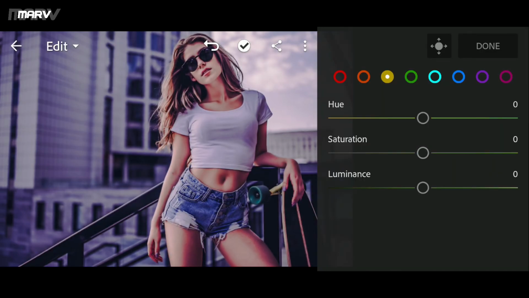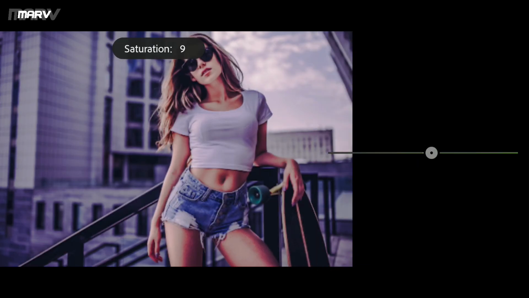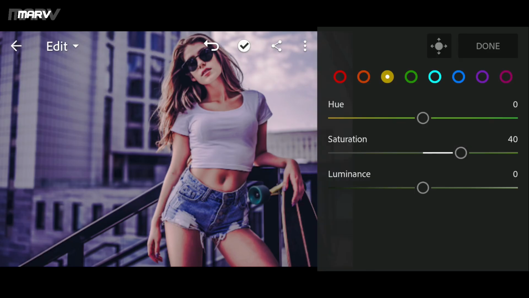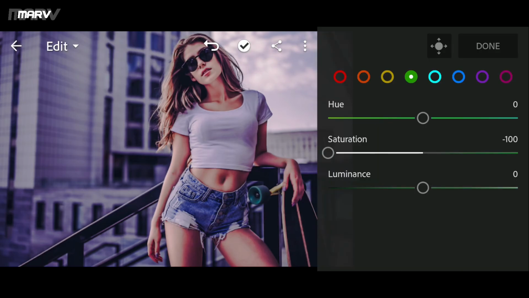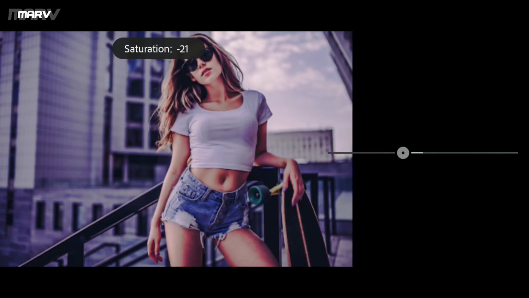Go to yellow. Saturation to +40. Go to green. Saturation to -100. Go to cyan. Saturation to -100.